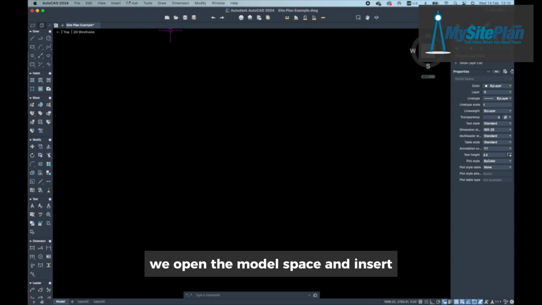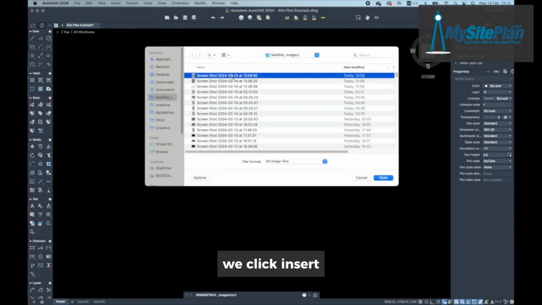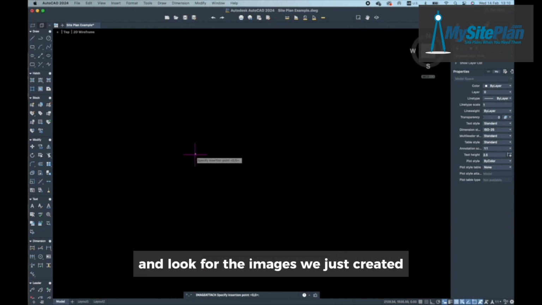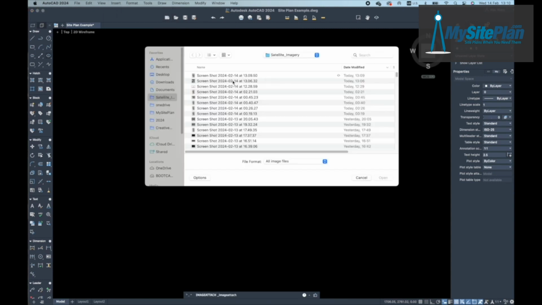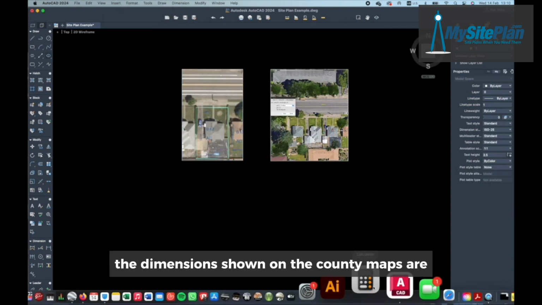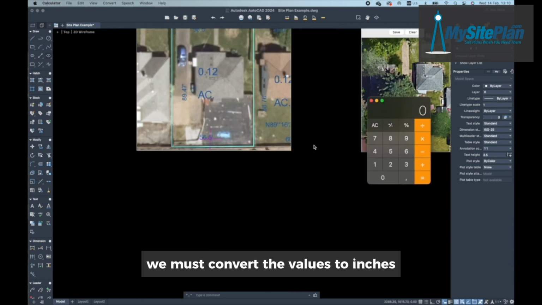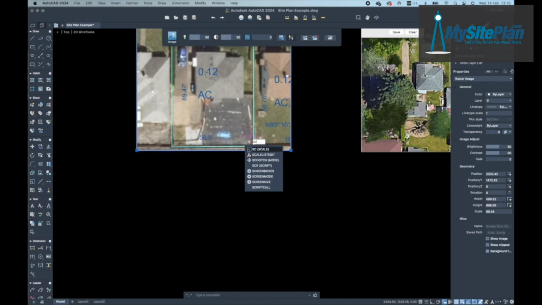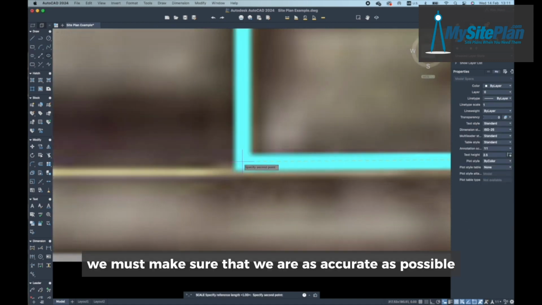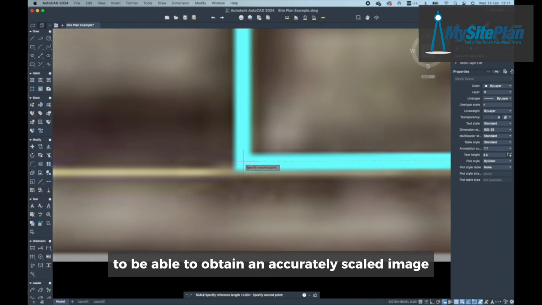We open the model space and insert the 2 screenshots we took in the previous steps. We click Insert, then Raster Image Reference, and look for the images we just created. Now we must scale the images. The dimensions shown on the county maps are in feet decimals. We must convert the values to inches, since our insertion units are inches. We must make sure that we are as accurate as possible adding the scale points to be able to obtain an accurately scaled image.